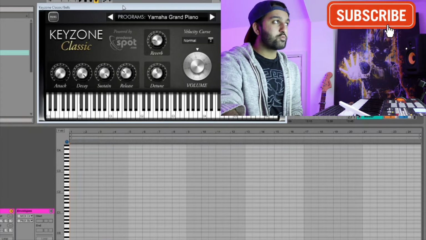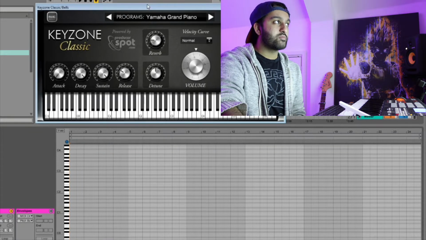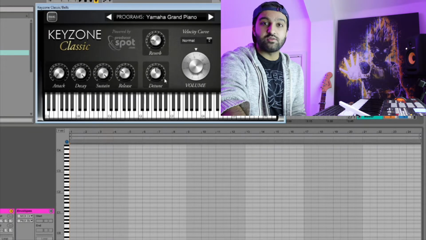Okay, so we're going to start off with the piano. So I've got Ableton open and I've just got a Keyzone Classic open. If you're learning music theory, if you're getting into production, I always recommend to anyone doing this, learn a musical instrument. Learning the piano or the guitar will make a huge difference in how quick you learn it and how easy it is to learn and understand.